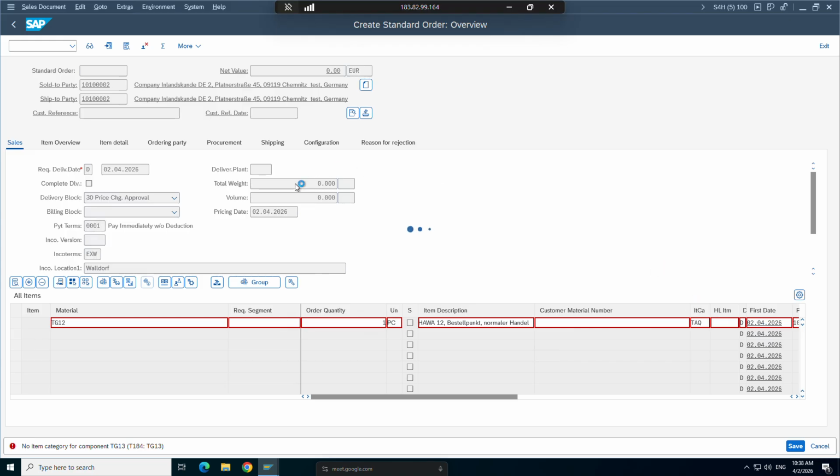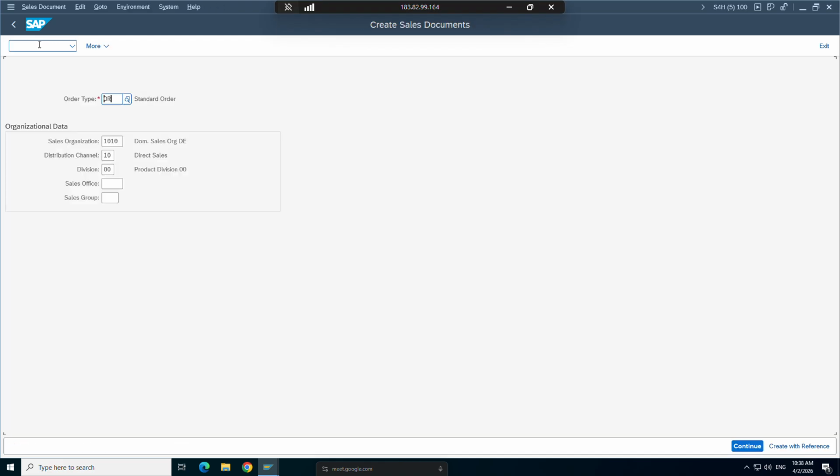Because we have maintained all those customer material info records and all. "10 is not defined for item 0." Hmm. Okay, no problem. Let's fix it. Now we have the BOM. Let's try to create a sales order.